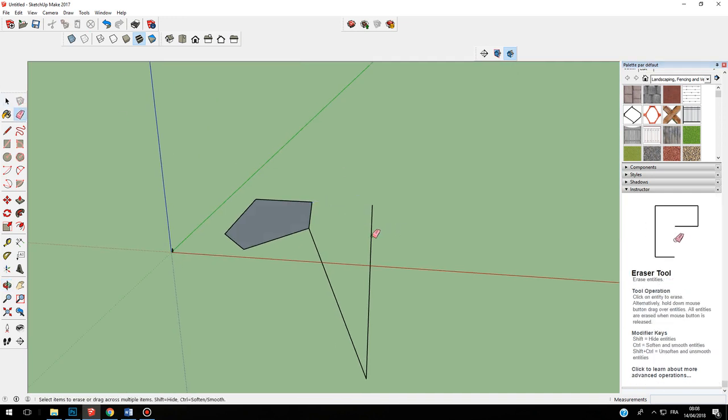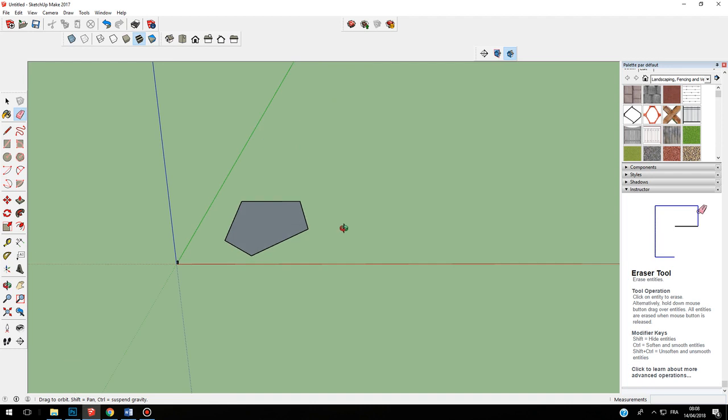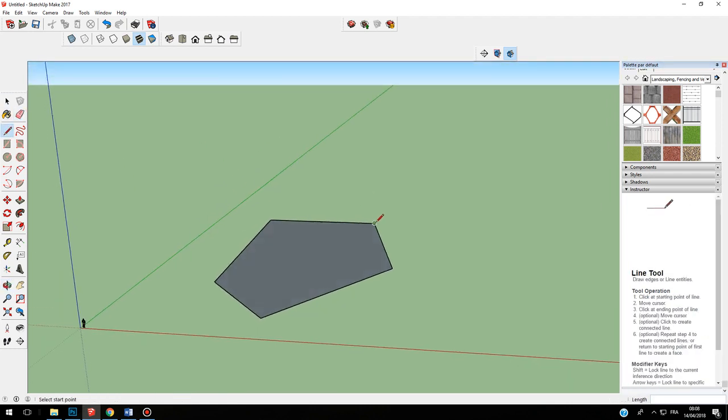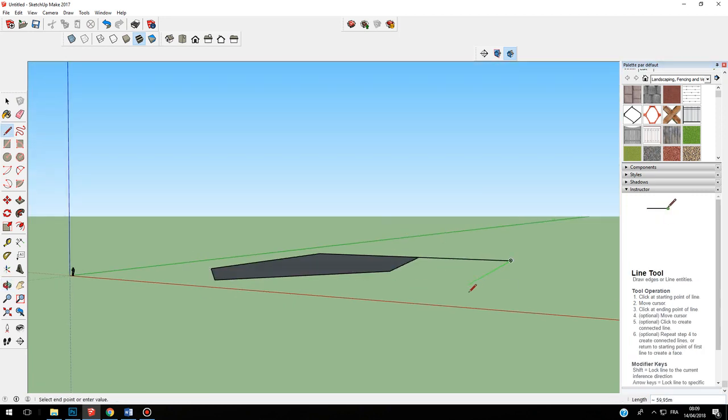If I start again, but this time on the green axis, like this, like this.